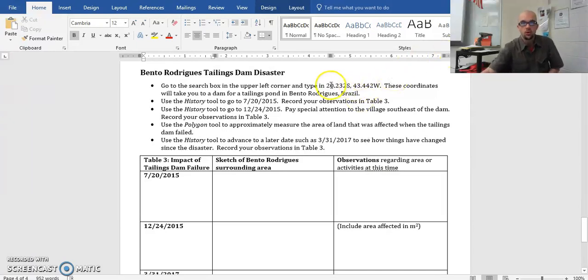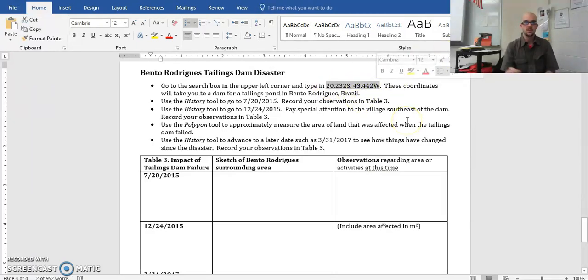And then down here, for the one in Brazil, you're going to type in these coordinates. Go ahead and type those into Google Earth. That's going to take you directly to the tailings dam. If you remember from mining, we encountered this term tailings back in the mining units, which I believe was chapter 8, if I remember correctly.